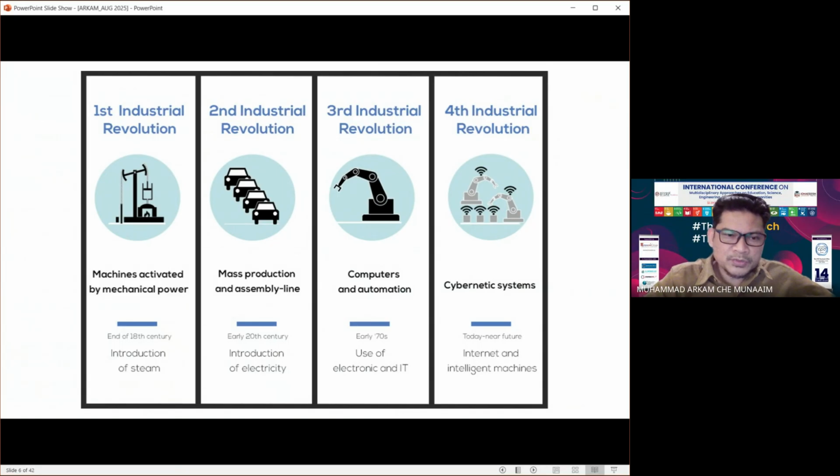And the first industrial revolution, back to 300 years ago, actually started when we invented mechanical power, the steam turbine or steam engine, to assist our work at that time.